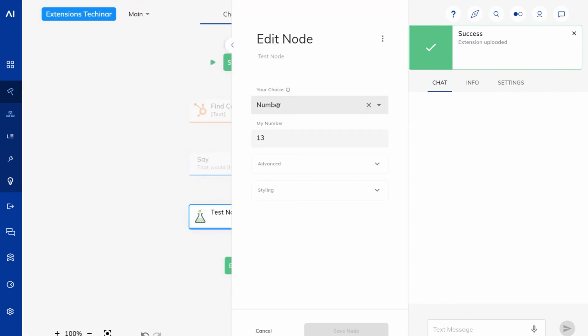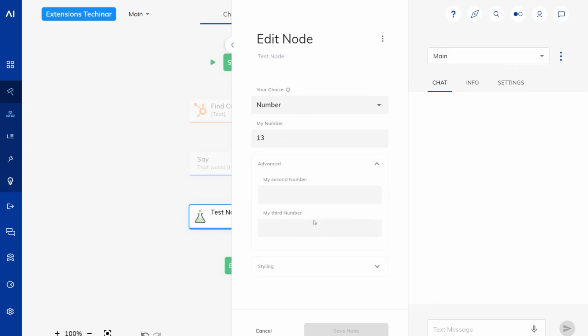I have chosen number. My number is 13. And I now have the advanced section with my two extra number fields. If I choose text, the section disappears and the other fields disappear as well. So that's how you can use sections, the form, and conditions.